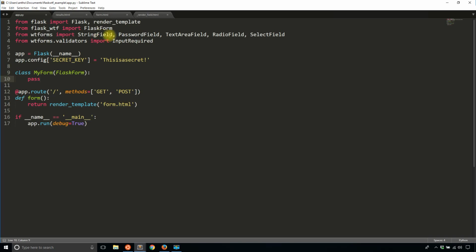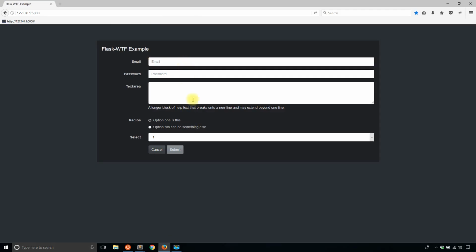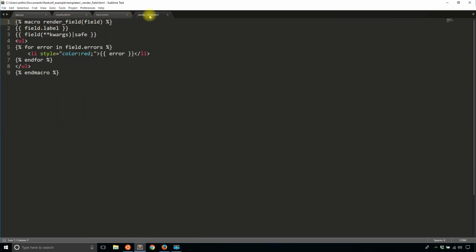So I have a few imports ready. I have string field, password field, text area field, radio field, and select fields ready. I'm not going to focus on the validators, so I'll just use input required. But with those 5 fields, I can convert these 5 form elements because I have a text, a password, a text area, a radio, and a select. So I have the macro from last time. I'll be modifying this slightly to support some of the fields, and I'll have to create a new one to support the radio buttons.